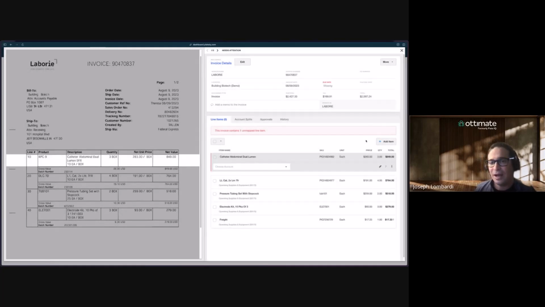And the great thing about Ottimate as well is you can set up specific default GLs for certain vendors, so you don't even have to worry about this particular process if you don't want to. If you know that that particular vendor, maybe like an electricity utility, is always going to the electricity GL, you just set it up as a default GL, and then you don't even have to map any invoice coming in. It's already going to be mapped to that GL.